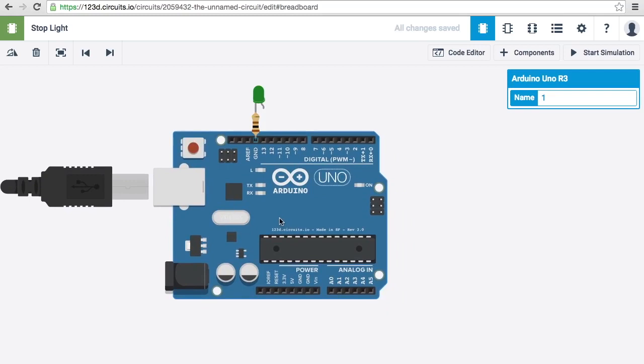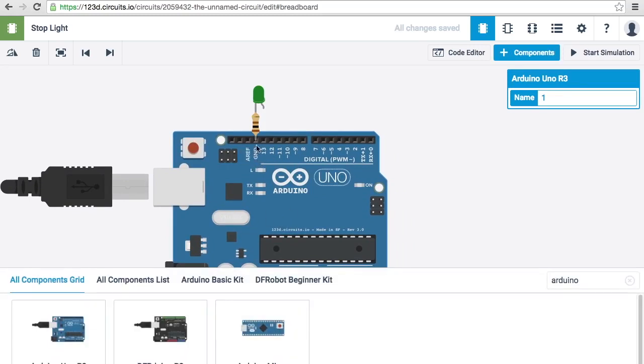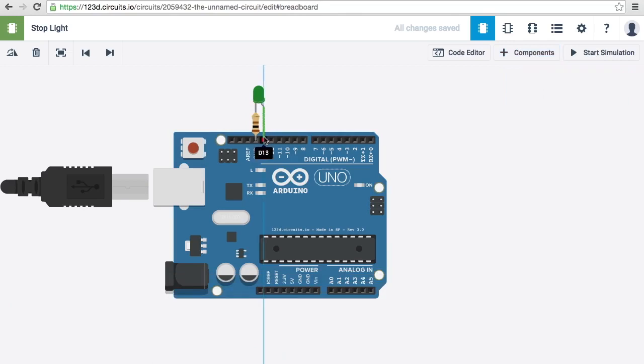Right here, I'm going to make sure that the Arduino connects this ground pin to the resistor here. And then I'm going to connect the other leg to pin 13.